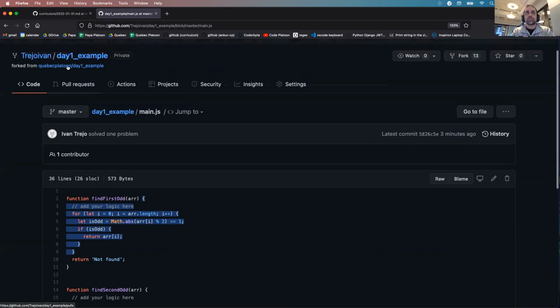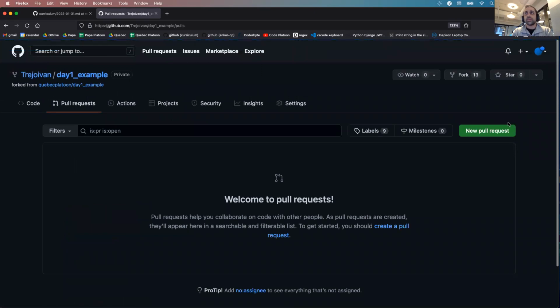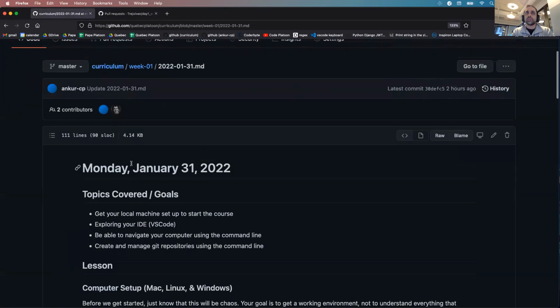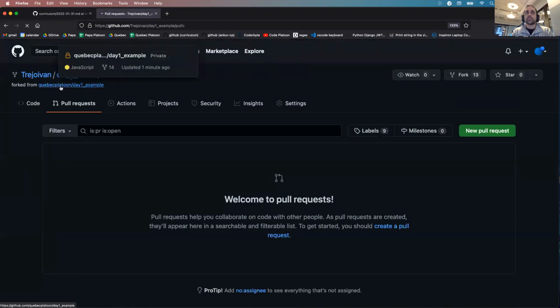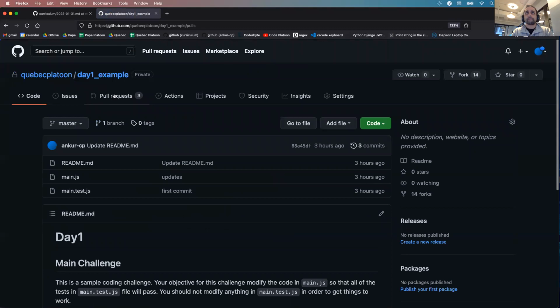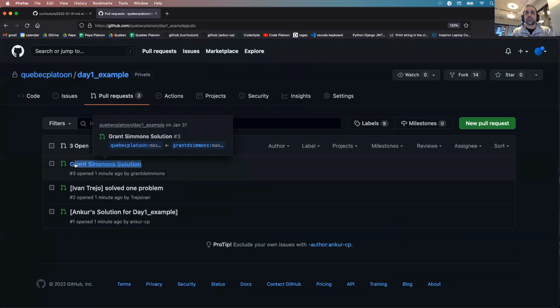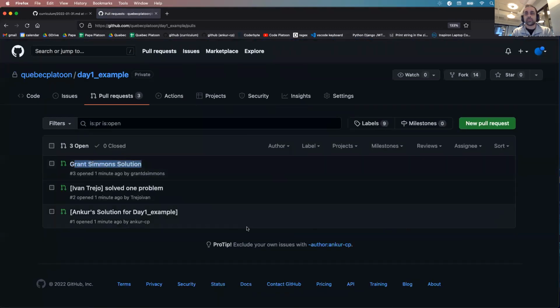So from your personal GitHub, you want to go to pull request, do a new pull request, and submit it so that we can actually see that you submitted it. Any questions on that process? Oh, we got another one. Looks like Grant has submitted his. Glad you guys were playing along at home.